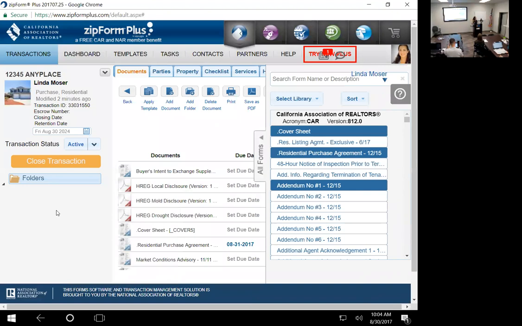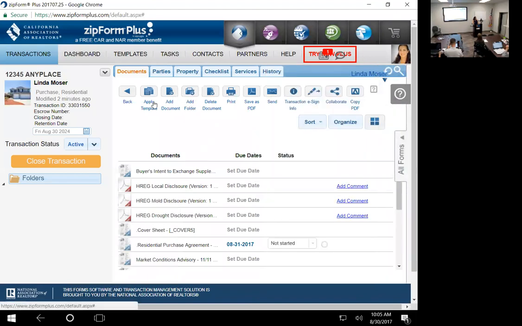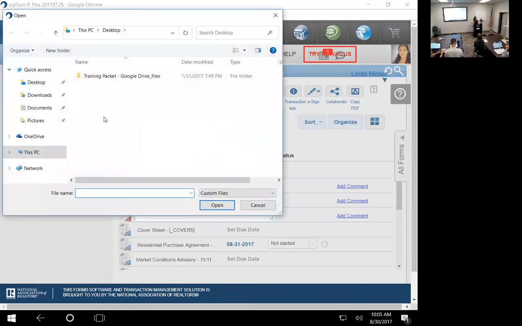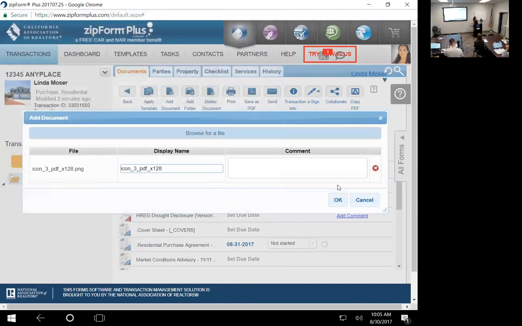Cool, Linda. Okay. How do you pull the documents, the Hubbell documents? Okay, so what I'm going to do is add a document, and it'll say browse for a file. And wherever you have that file located, select it to pull this one in. There it is. Okay.